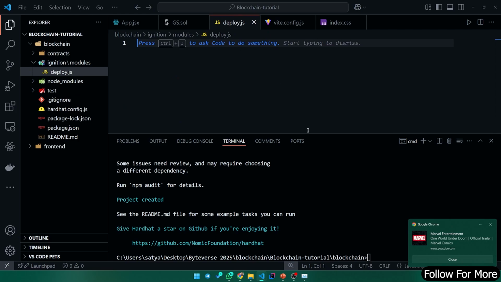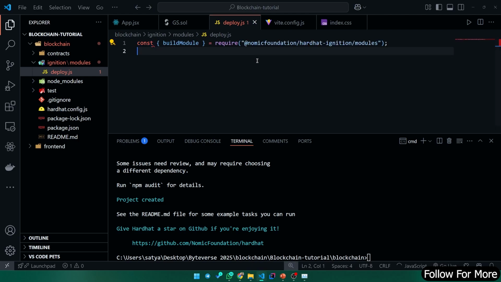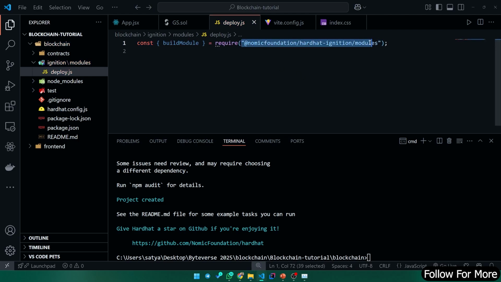Now in order to deploy, we need to create a deploy script. We are creating a deploy script inside ignition/modules, because this is the standard. We are following the syntax and folder structure standards of the industry. This is how it is done, and this is a conventional thing. The only module that we require in order to deploy our contract is buildModule. buildModule is available inside hardhat/ignition/modules. Once again, these codes are available on the GitHub repository.